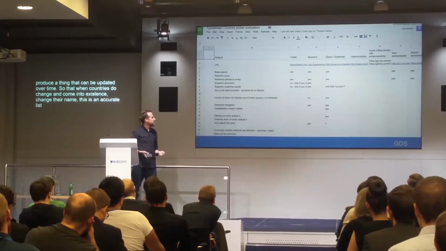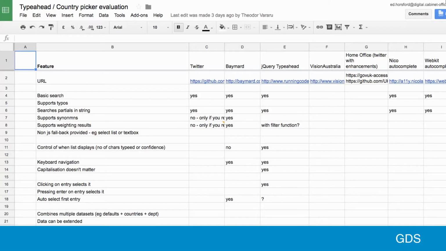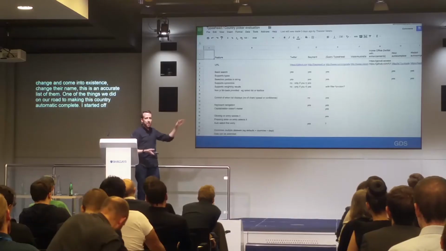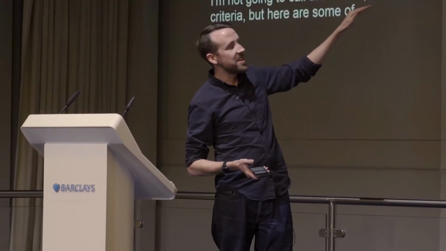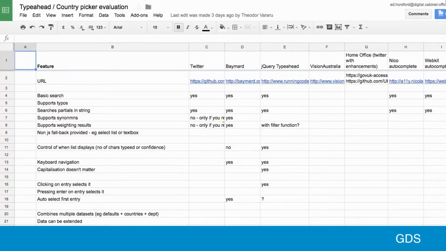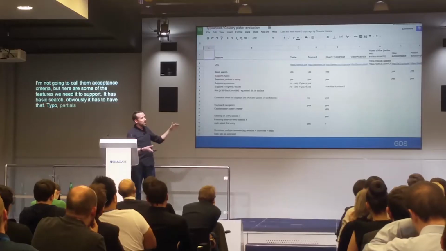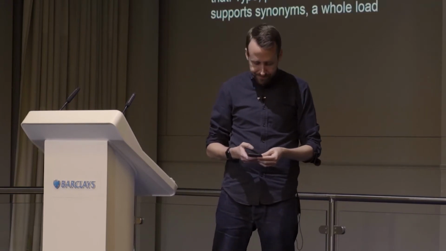So one of the things we did on our road to making this country autocomplete, in very early days, was an audit. These are the autocompletes we know, and I'm not going to call these acceptance criteria, but here are some of the features we need this to support. Some examples: basic search, obviously it has to have that, typos, partial strings, and support for synonyms. There's a whole load of different things we were evaluating these existing autocompletes against.